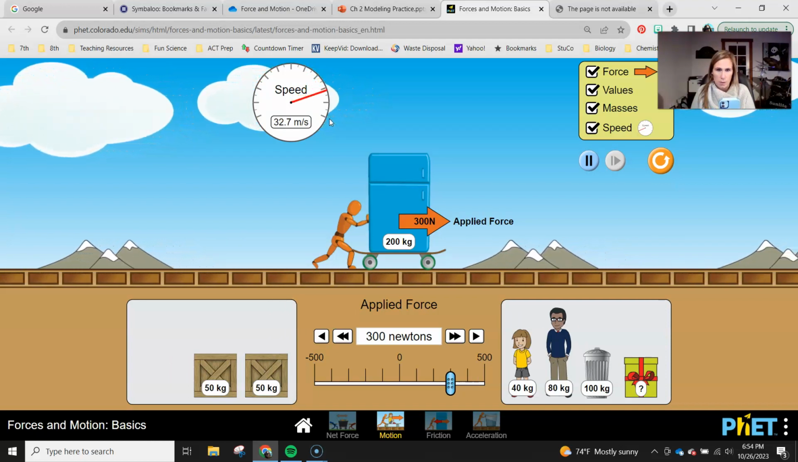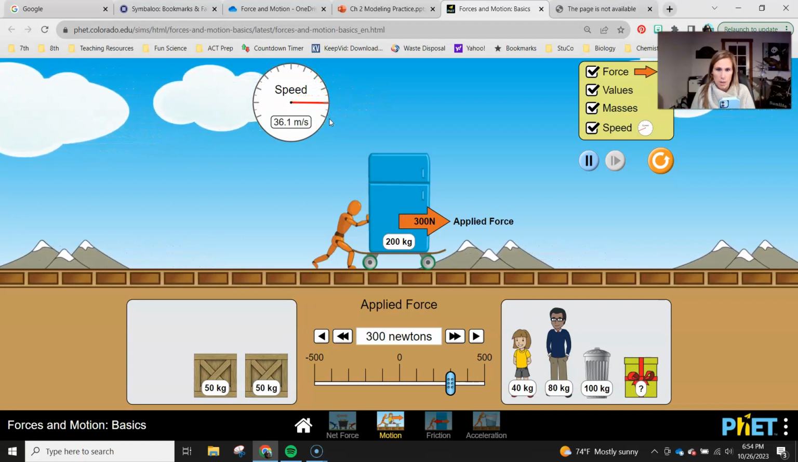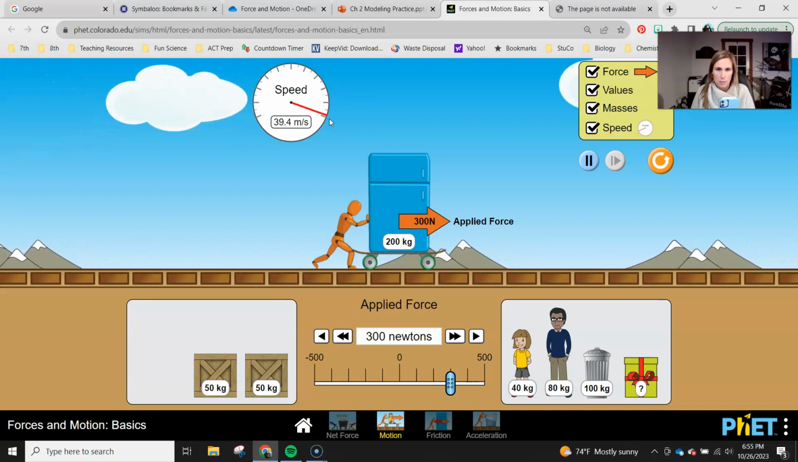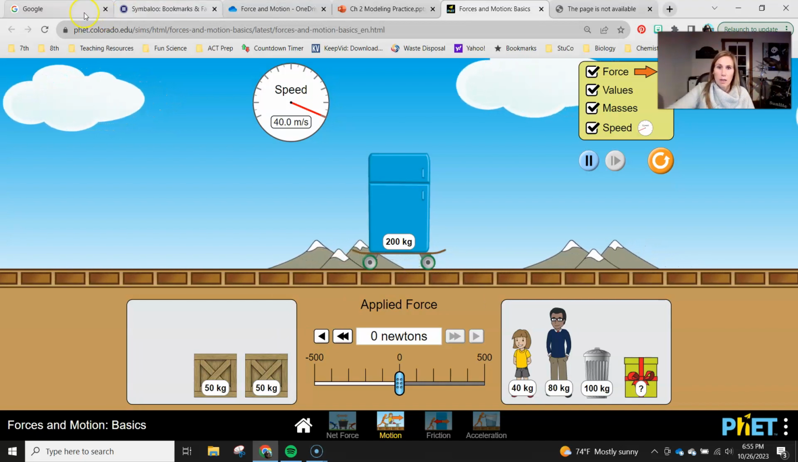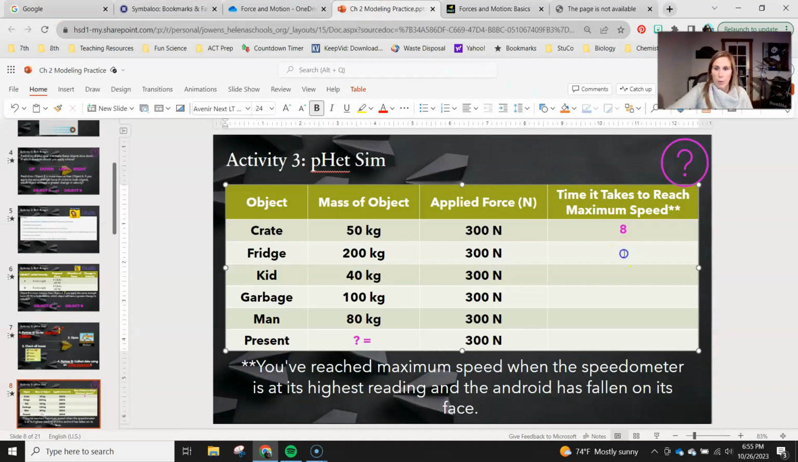Had to do the heavier objects first, didn't I? So right about now. So I did a lot better on that one. I got 27 seconds. Okay, so I just kind of rounded up from 26.94.